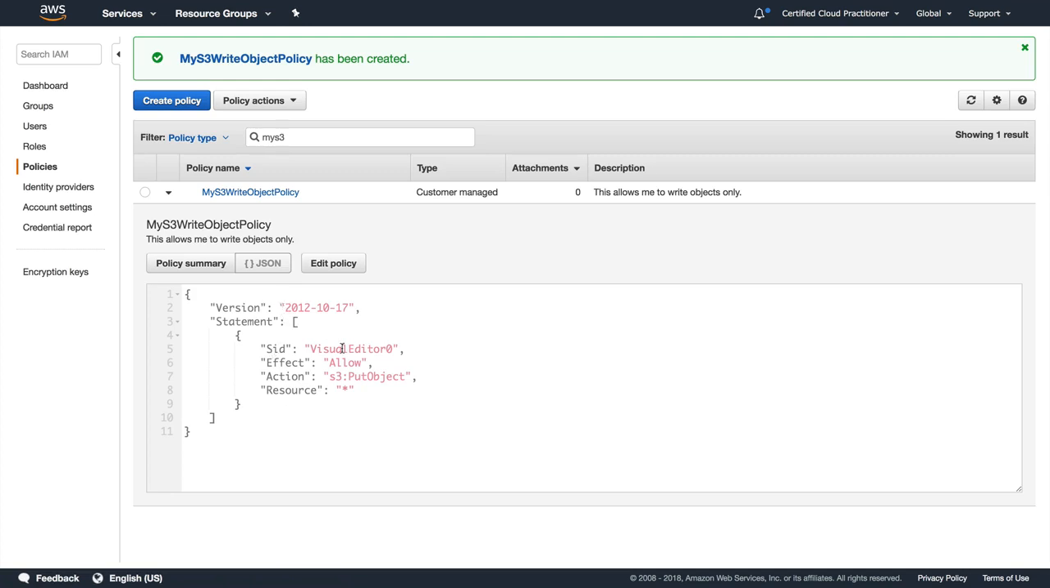So we've got multiple key value pairs in here. We've got our key, our SID, we've got our effect, which is allow, we've got action, which is S3 put object, and the resources, so anything within S3 we're allowing to be written, so we're allowed to write to any S3 bucket.